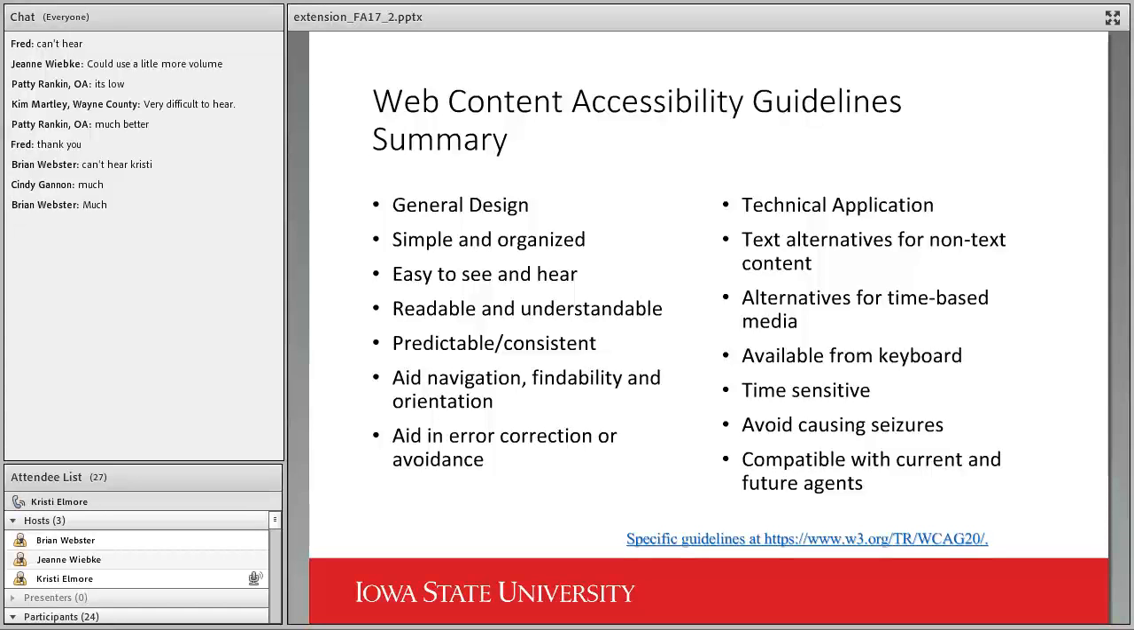Available from keyboard is the next one. Some users can't use a mouse or don't want to use a mouse, and I don't when I'm tired or I am browsing through content, and I rely on my tab. So these users rely on tabbing through the content, and your content should be reachable through the keyboard. That means that if you tab through your website, your users should be able to reach at least each link that is included in your website.